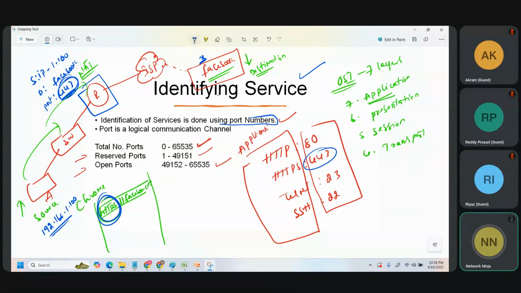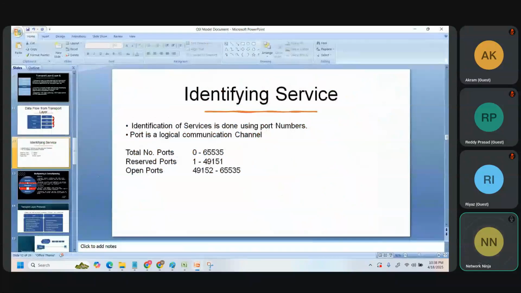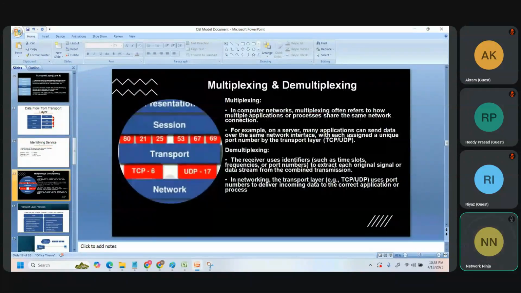This is a practical thing, guys. And a port is a logical communication channel. In total, we have 65,535 ports. Among those ports, we have reserved ports and open ports. Hope everyone's doubt is cleared.